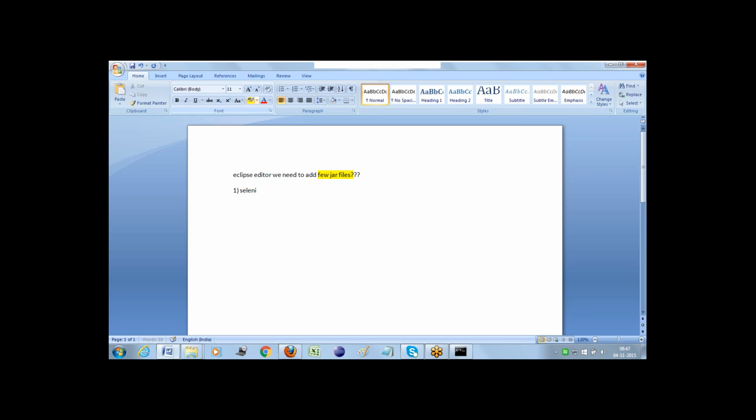What are all the jar files that we need to add? Say, the Selenium server jar file. Selenium server is the one which acts like a mediator between the programming language and the browser. So what exactly will happen? It is acting like a mediator.